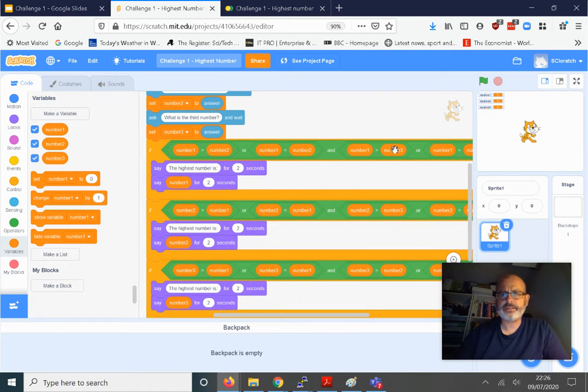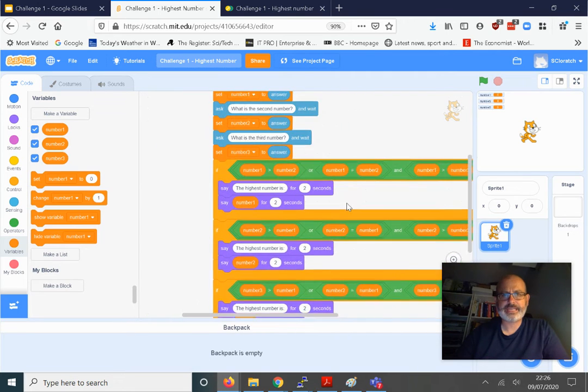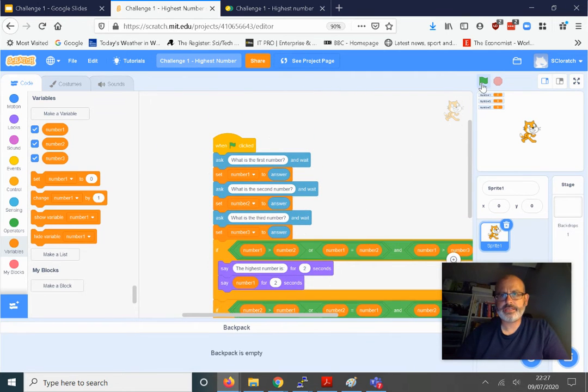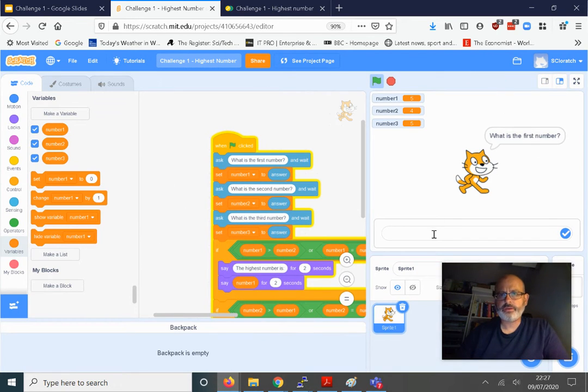And we can test it as well. So with Scratch, you remember we have the famous green flag. Here we go. Let's make that a little larger so we can see it. What is the first number? 76. What is the second number? 32. What is the third number? 11. The highest number is 76.